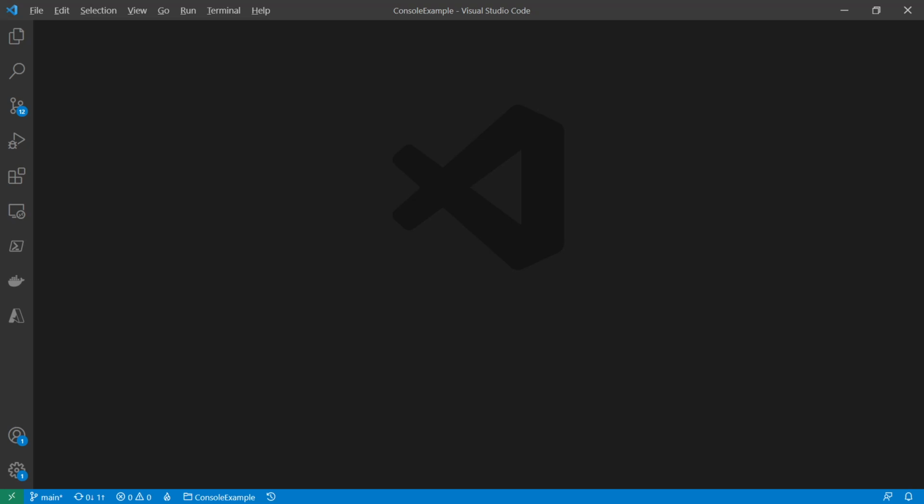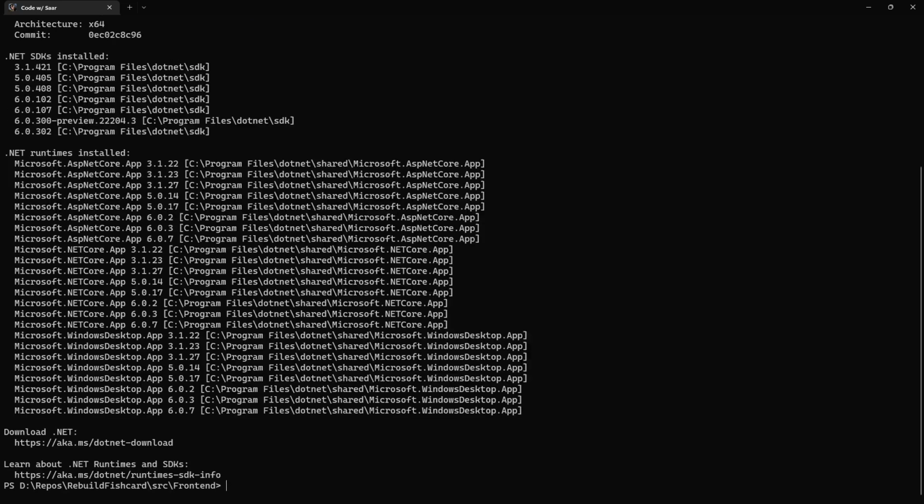Well, first things first, you need a proper version of the .NET SDK installed. It is version 6 on my box. Because Blazor WebAssembly as a technology is being actively developed, I suggest you always use the latest version of the SDK. And as you can see, I have a lot of versions installed. 6.0.302 is the version I am using today.